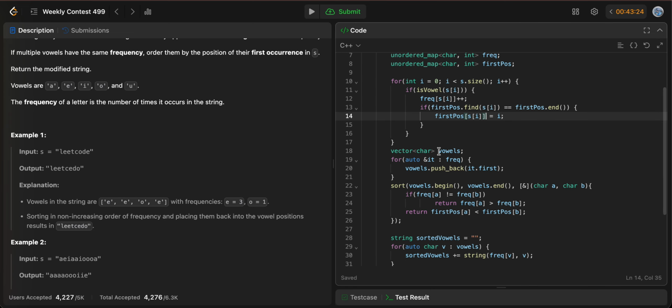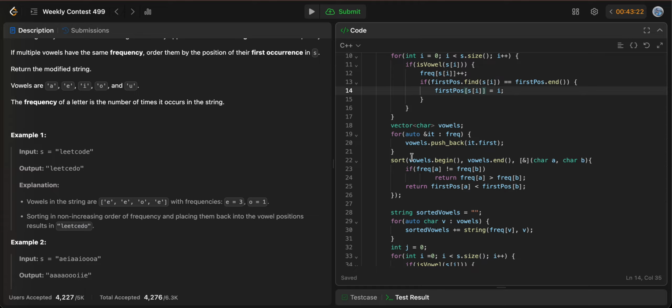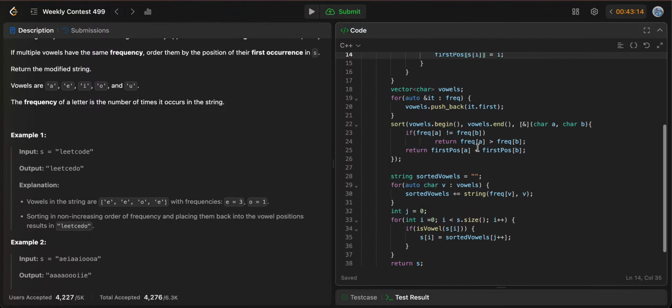Now vector char vowels, then for auto frequency, vowels dot push back of it dot first. Now sort vowels, max 5 elements. So sort vowels dot begin to vowels dot end, and the comparator of character A and character B. With that, if frequency A is not equal to frequency of B, then return the frequency of A greater than frequency of B, and then return first pos of A greater than first pos of B. Right? Now there is close.